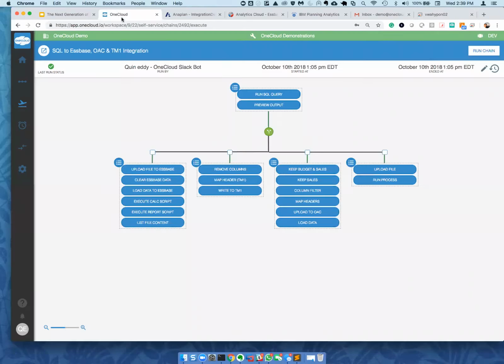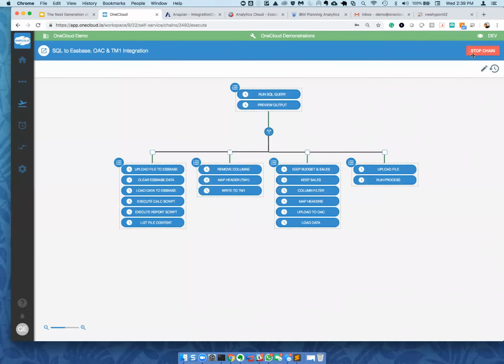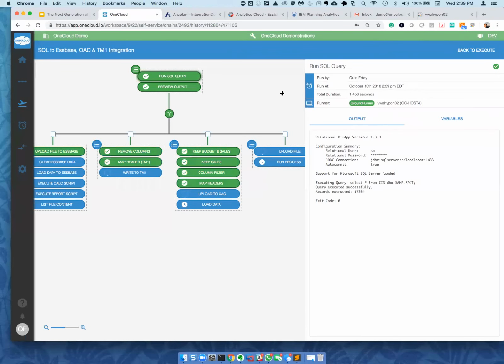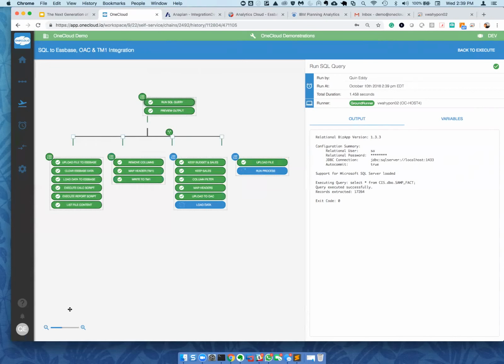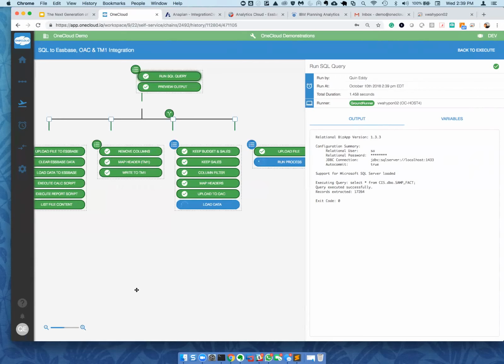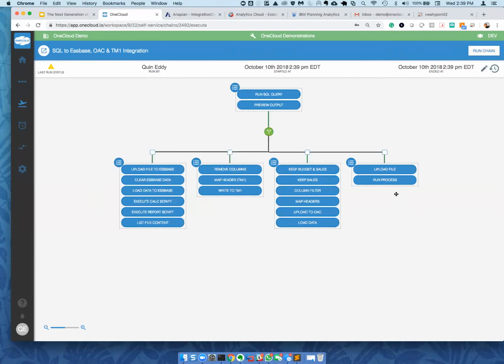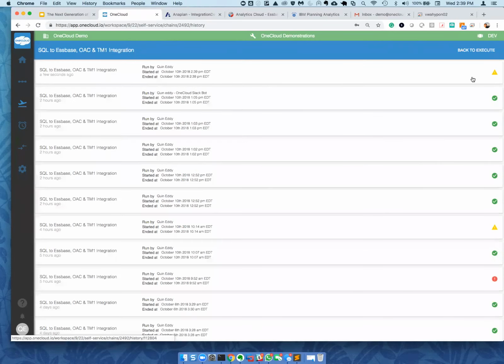Now let's go back to OneCloud here, and let's execute this. So we'll execute this, and we're going to see this live. We can see here that it actually executed that SQL query. We can also see in parallel that it's executing these other chains, and it's executing them as we see them pop up. And now it's loaded that data up and wrote the data to TM1.